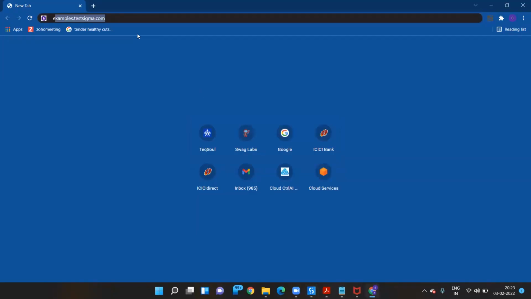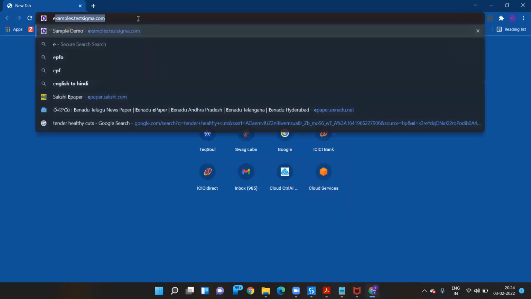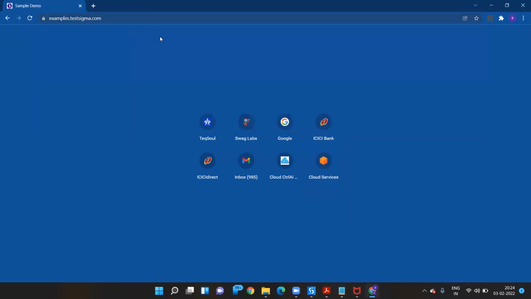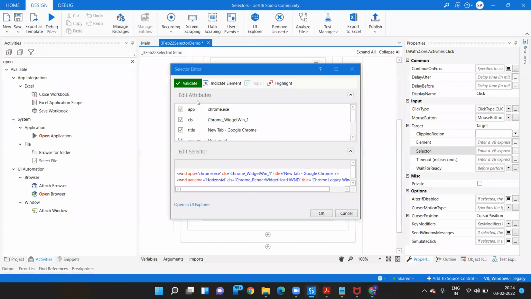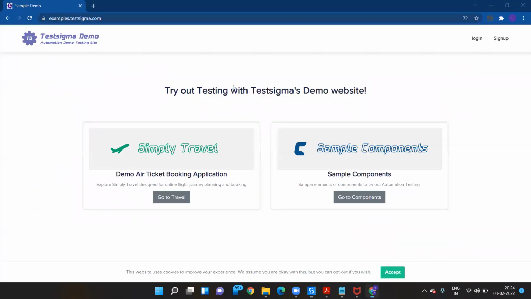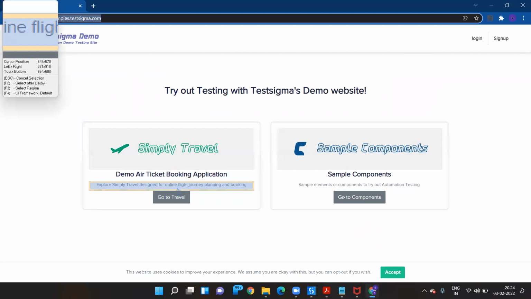Example, the sigma. Okay. Sample demo has come. It's taking a lot of time. Yes, indicate an element now. Yes, now it is working fine. Okay, you have to close all the browsers. That's all. So if you want to click this one, how to click it?